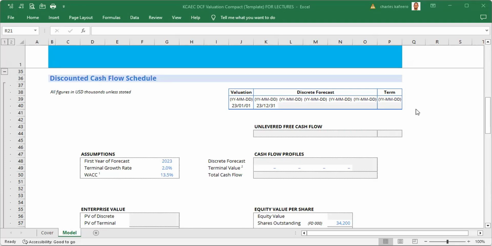Hello viewers, welcome back. We are now looking at the DCF schedule. This one right here is the one that we are doing the computations for, and this is going to be our part 1. So let's look at what we can do in here.